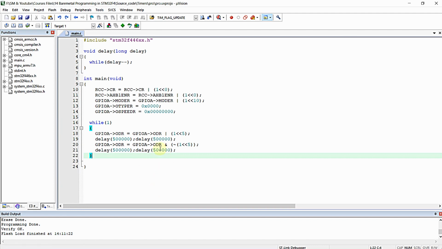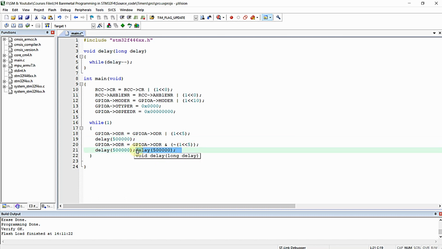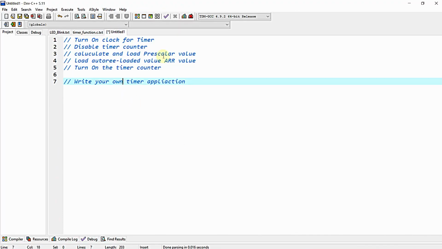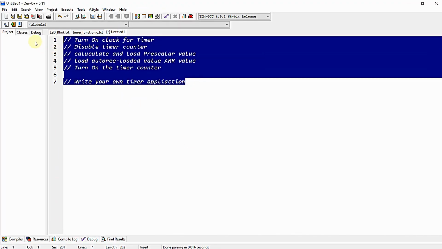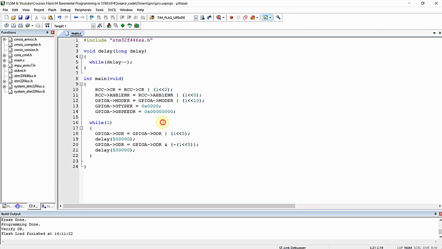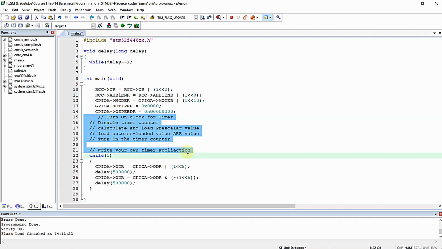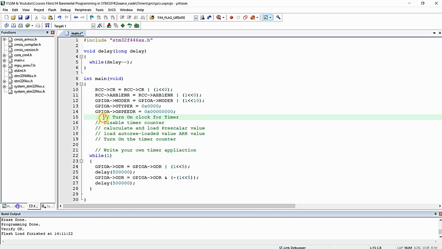So now we are going to configure the timer and then replace the delay right over here, in between these two programming lines, with accurate time delays. For configuring the timer, I have derived a few steps. These are those steps. Let me copy all these steps and paste them below the configuration segment of the program, just above the while(1).